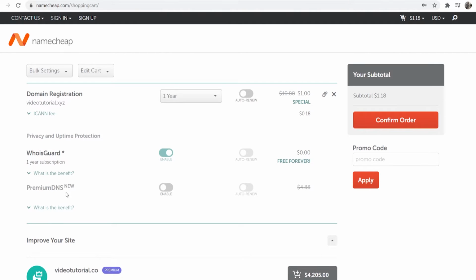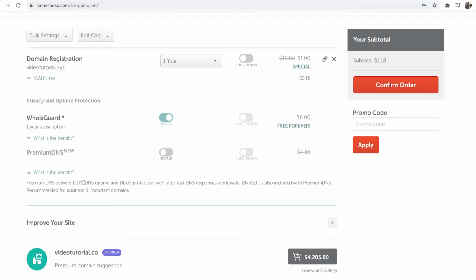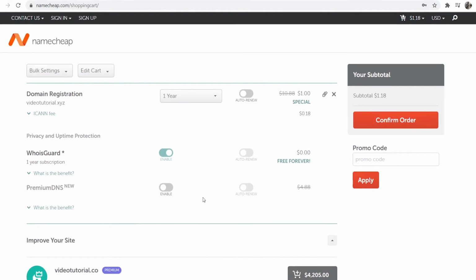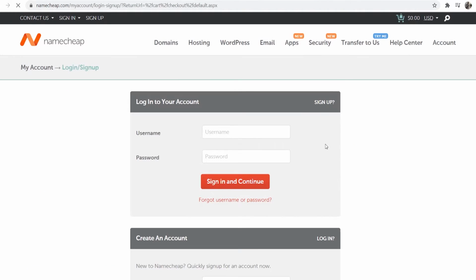And then Premium DNS just guarantees 100% uptime. You can read more about the benefit here. It also has DDoS protection. Now you can choose whether that's beneficial for you or not. For me, I'm just going to leave that off. So now once we're happy with all of that, we can now confirm our order. And it will take us to the next page.